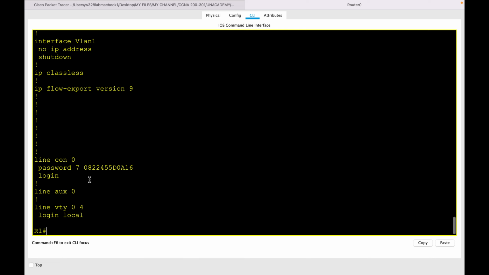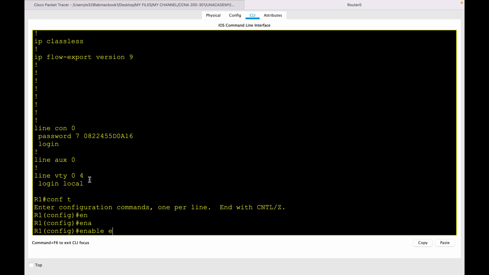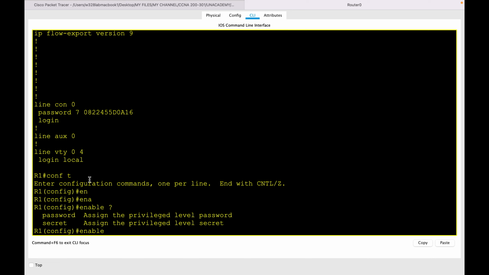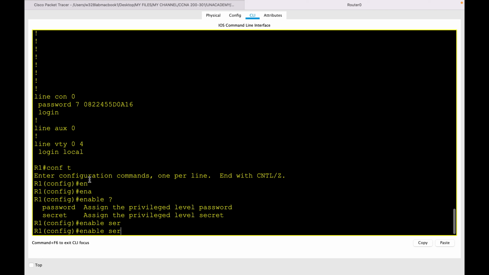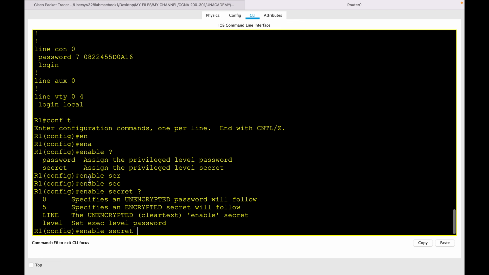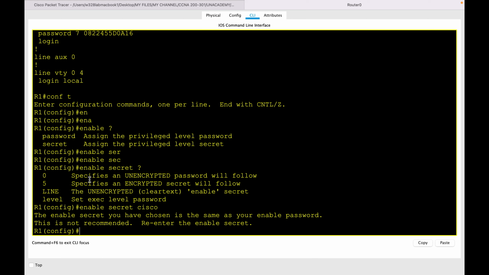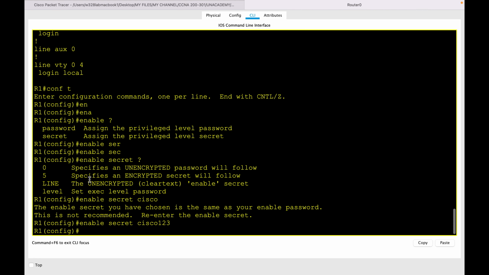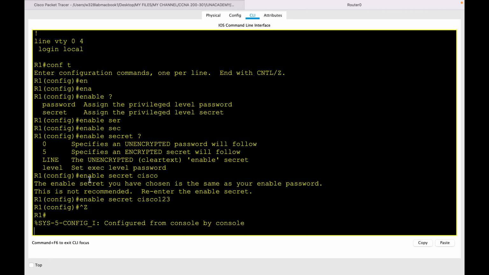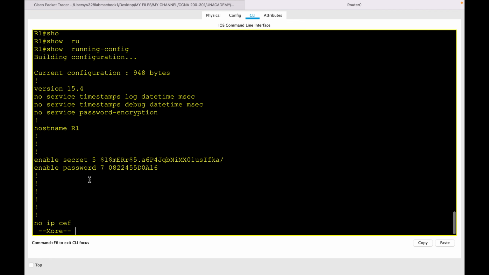To do that, for example, if I want to change the enable password, normally we use enable password, right? So if you want to increase the privilege level, security level, you can type in enable secret and then you can type any password. Then I think we can change it to Cisco 123. Now let's see what it shows in the show running-config. If you see here, the enable secret now is this one.